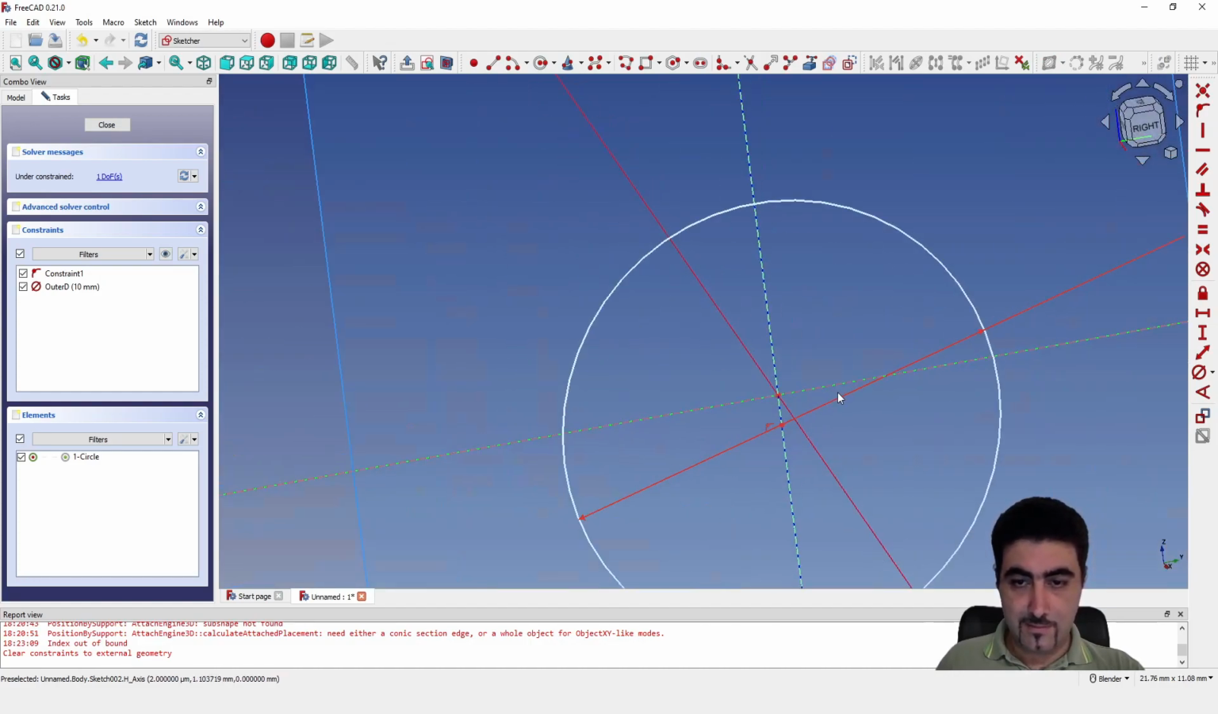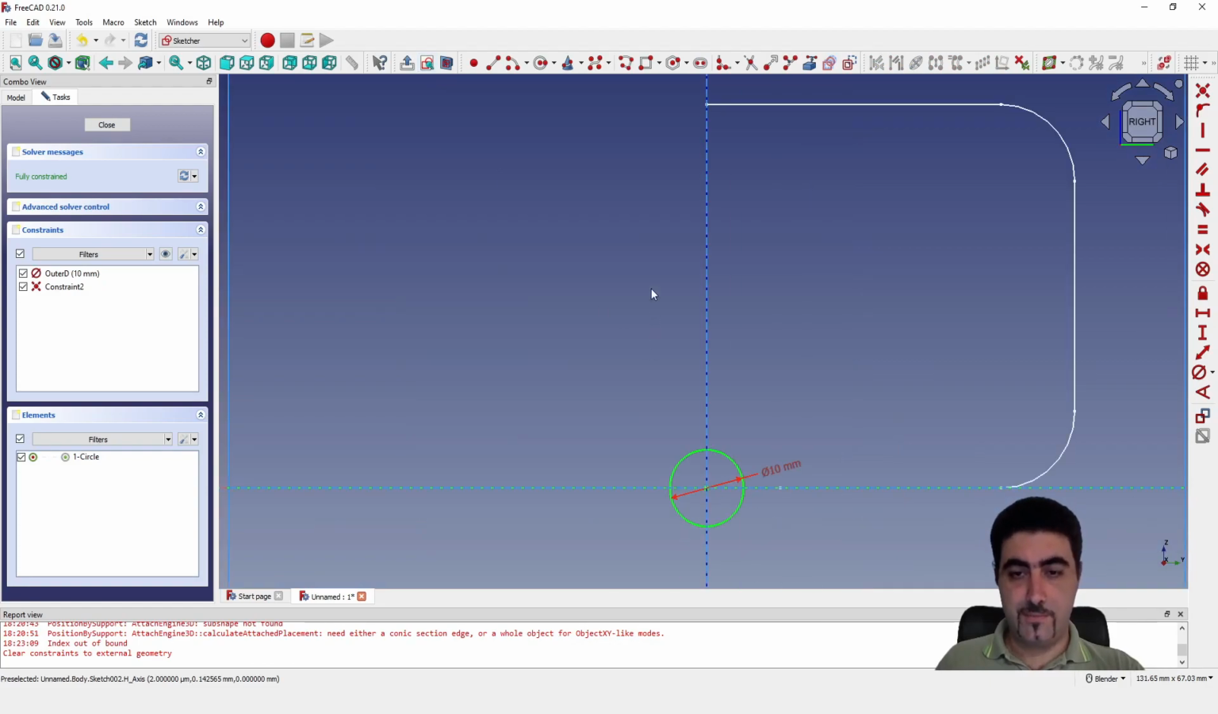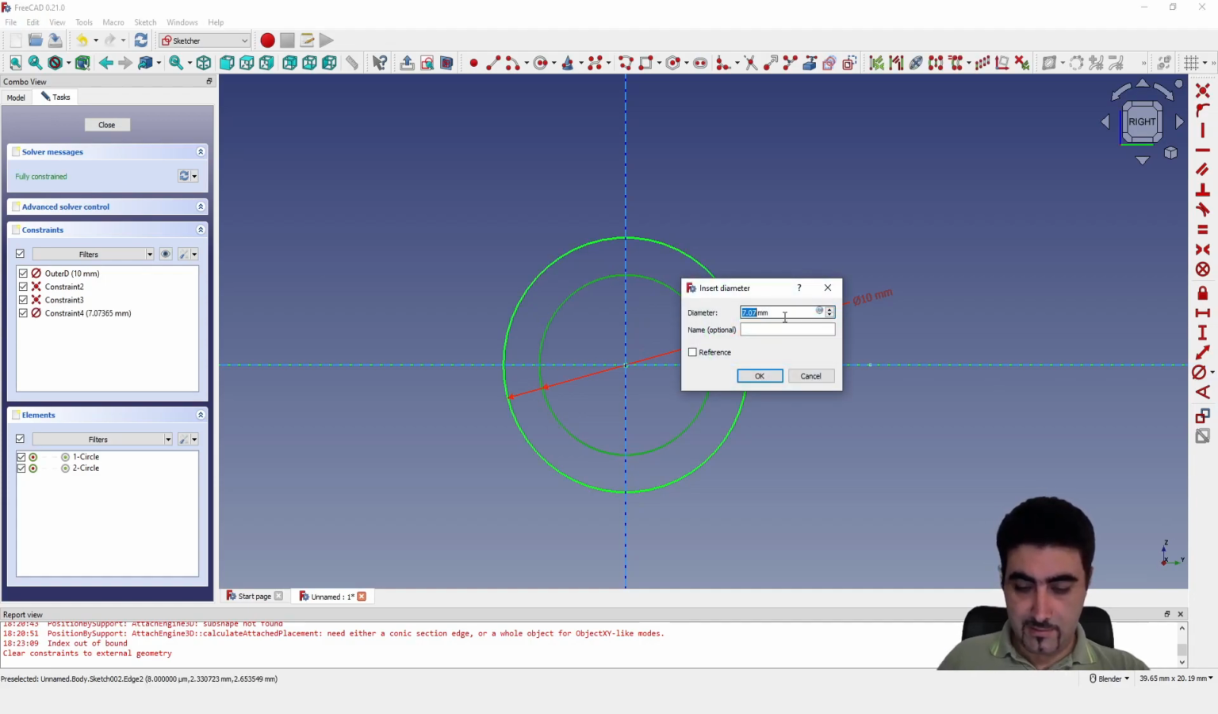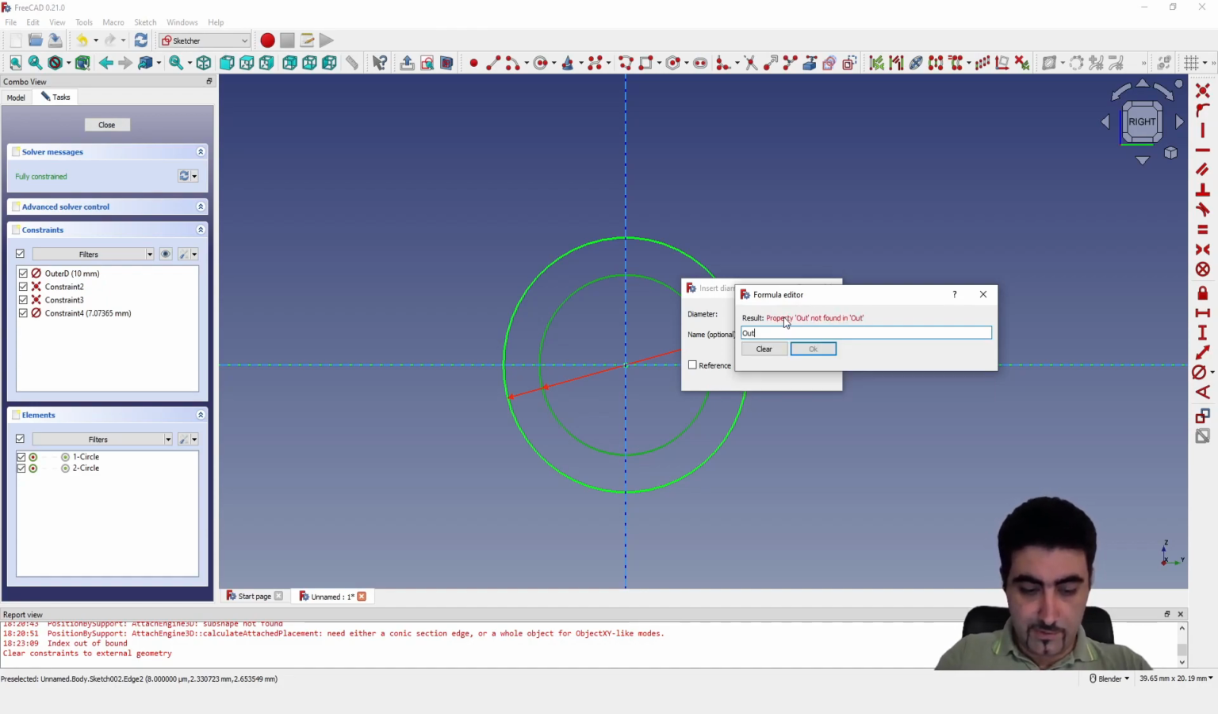How did I do that? I mean, that's pretty hard to do. View sketch. Okay. So I'll make another circle here. And now I'm going to tell it that this diameter is equal to outer D. No, we need to go into constraints dot outer D. There you go.